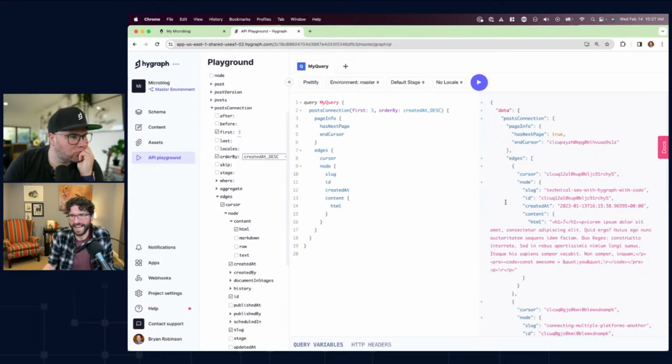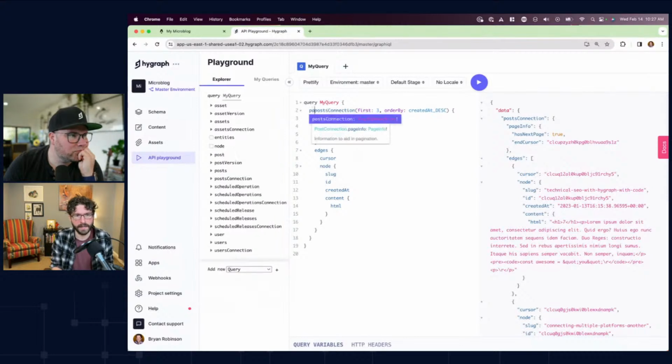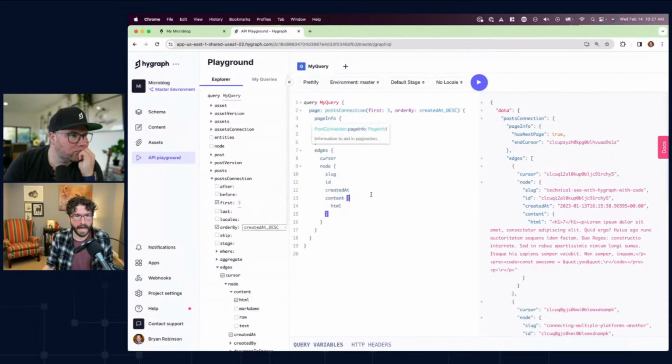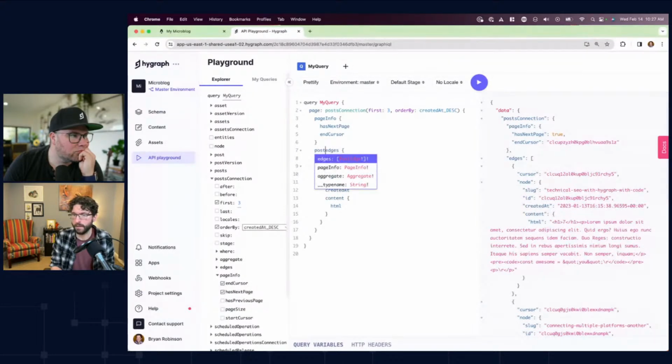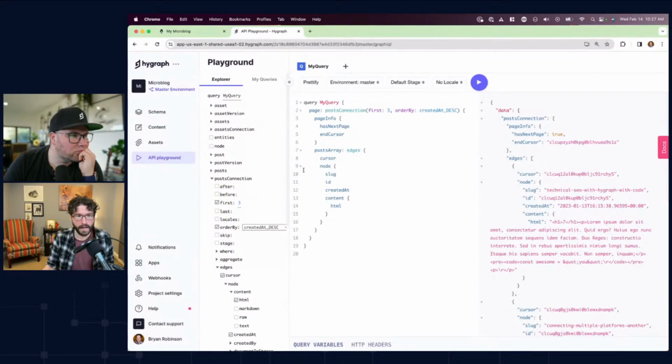But I like to name things because that's just kind of who I am. So what we can actually do is we could say that instead of this post connection, I want this to be known as a page. And instead of the edges, I want this to be my posts array. And then each of these, instead of being called a node, could be called a post. So when we save that, our post connection is now page. Post array is now an array of posts, and each object in it has the cursor and a post.